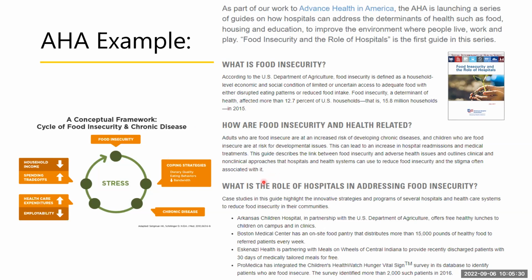And then this is interesting. This is, what is the role of hospitals in addressing food insecurity? So the AHA is really taking a hard look at what they can do to help with these social determinants of health.